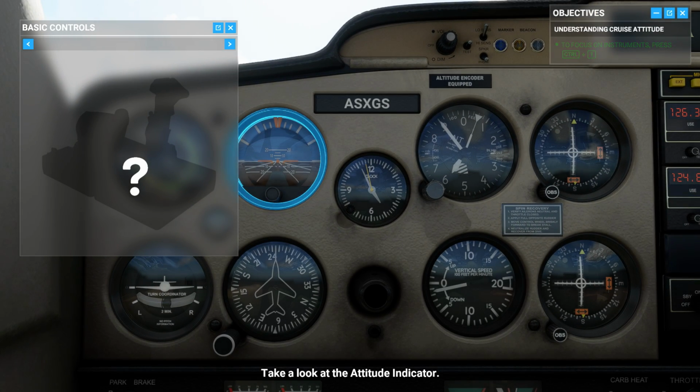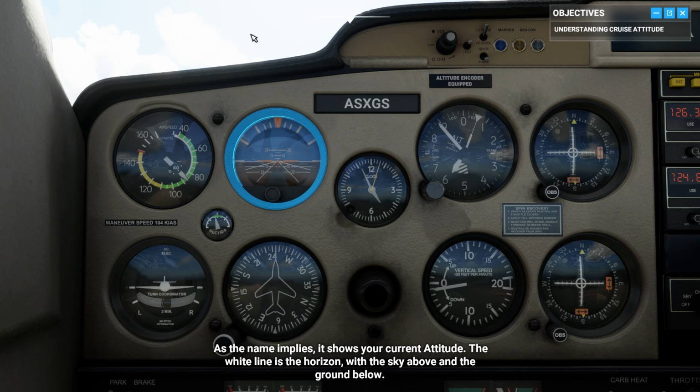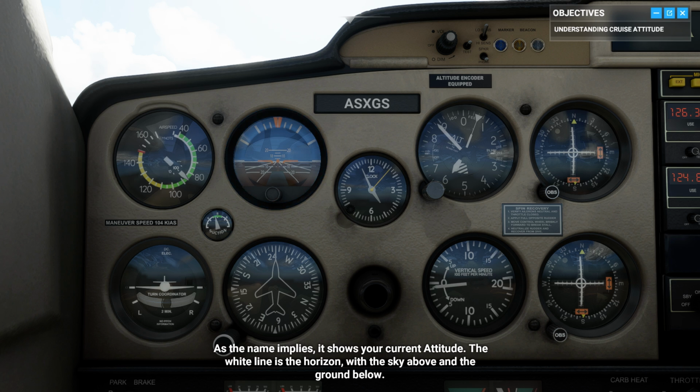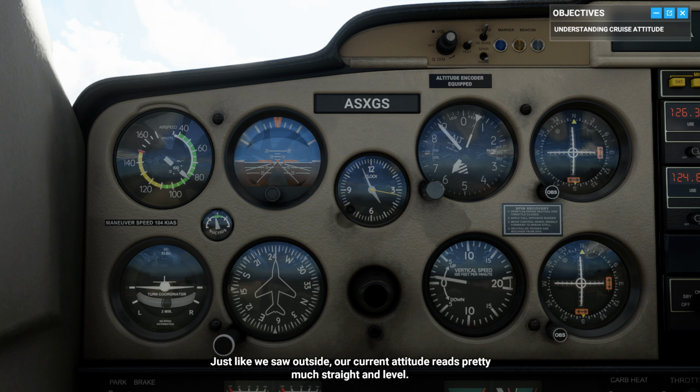The attitude indicator. As the name implies, it shows your current attitude. The white line is the horizon, with the sky above and the ground below. That orange element in the middle, aligned with the horizon, that's your plane. Just like we saw outside, our current attitude reads pretty much straight and level.